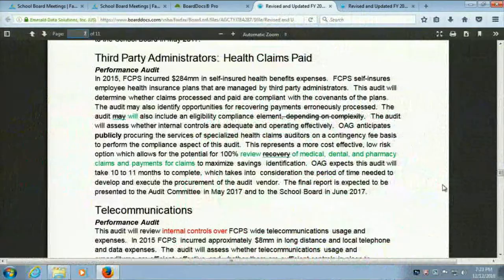On the next page, page 7, you will see another green highlight in the third-party administrators claim healthcare audit. These changes were made just to help clarify some of the language. The audit will include an eligibility component, not may. It will include an eligibility component. And it represents not 100% recovery, but 100% review of pharmacy claims and payments for claims. And part of the problem at this point, some of the questions that have come up on this one have to do with volume. We've looked at several areas, and we did a little more research tonight, so if there are some questions there, we can address those.